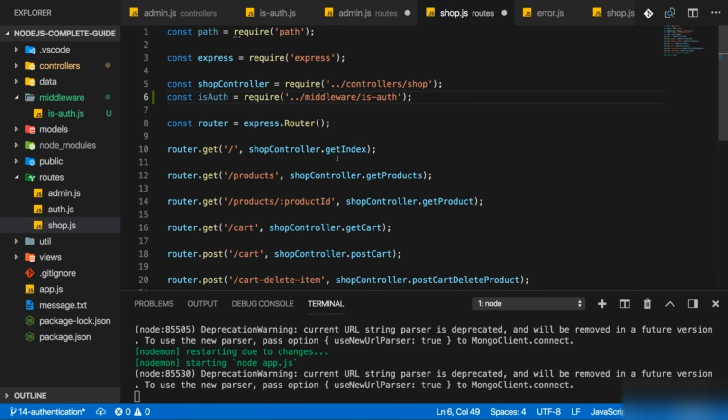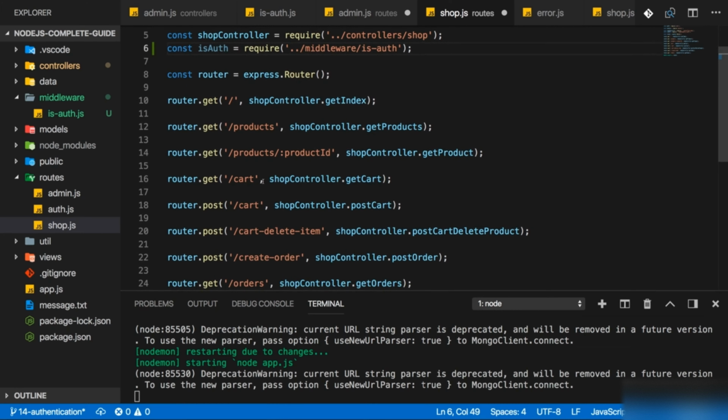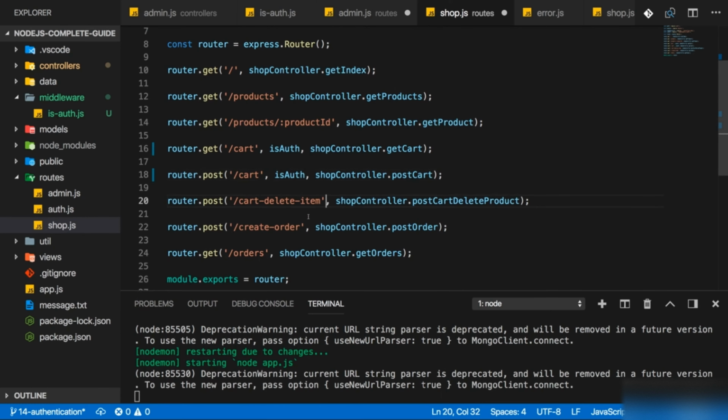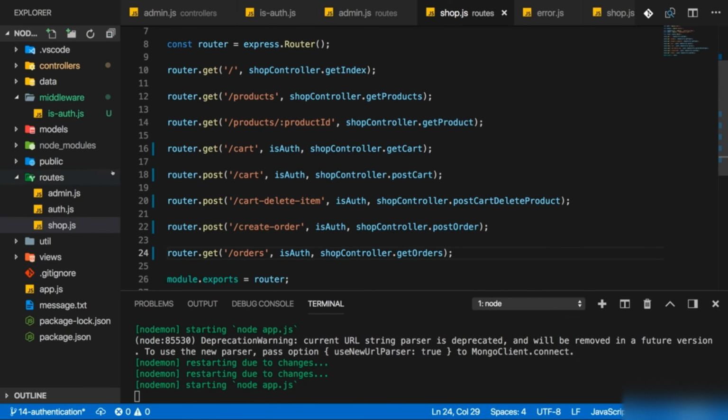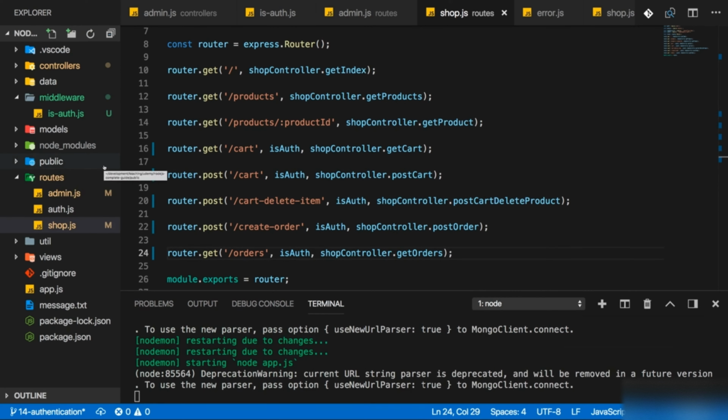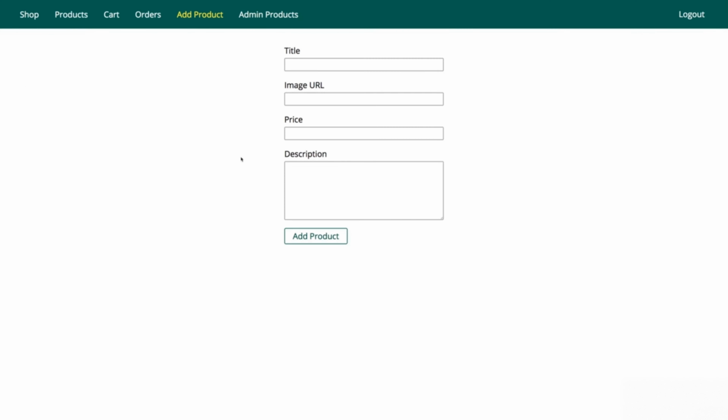And then there too, I want to protect getCard because you need to be authenticated to have a card. I will protect postCard. I will protect deleting a card item, posting an order, and viewing the orders. So all that is protected with the help of isAuth. So now this means that if you're not logged in, you actually can't access these routes.